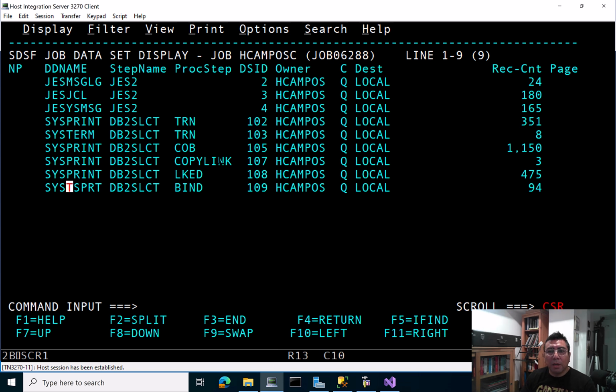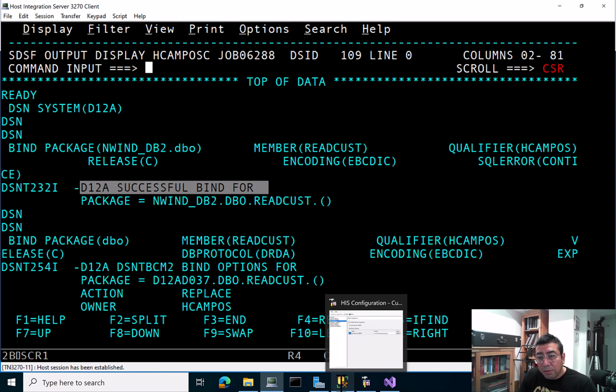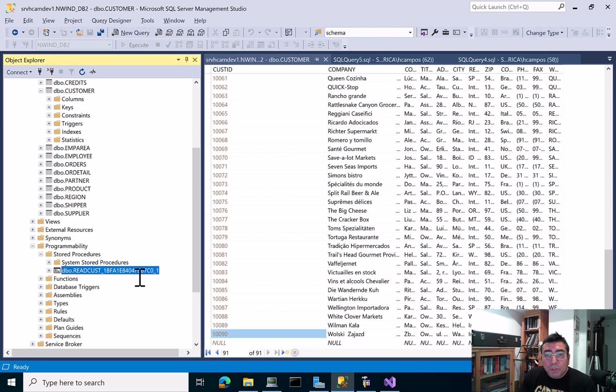So going back to the status, to see the status of the job. So then I hit S here, and the bind, I can see that the bind was successful. So you see that there was a successful bind, and that's the reason why the stored procedure was created. If it would have failed, then this stored procedure would not have been created, right?